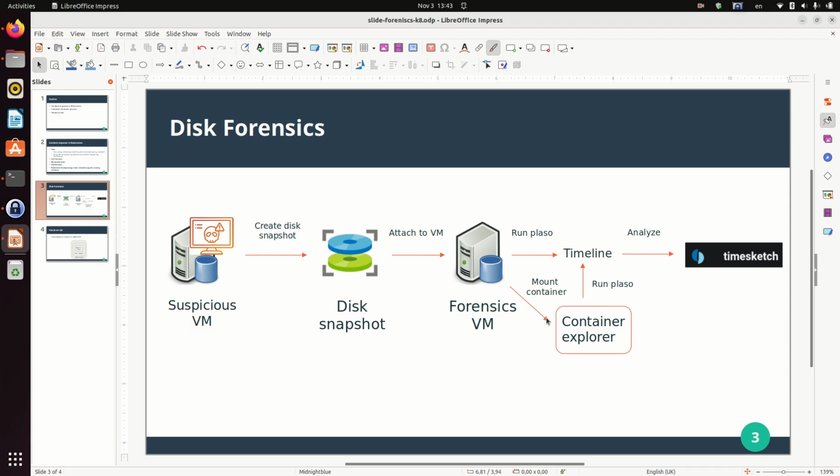For containers, we need to do one more step though. We need to mount the disk or file system of the container to your machine. You can use Container Explorer for that, and then you run Plaso and create a timeline. So there is one extra step that you need to take if you want to create a timeline and analyze it for containers. I'm going to show it in this video.